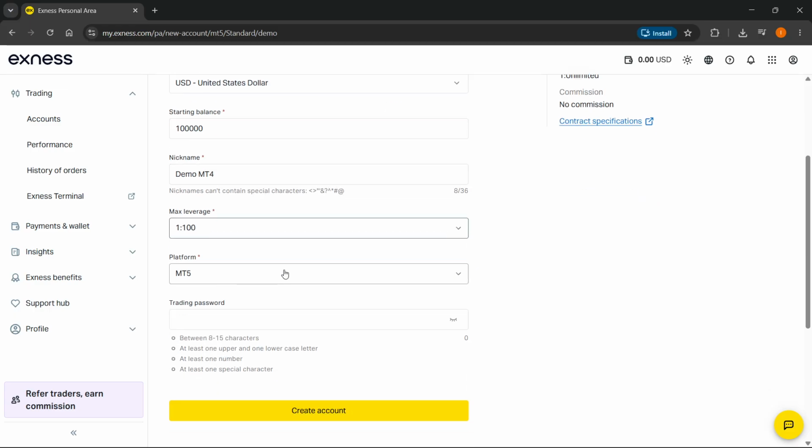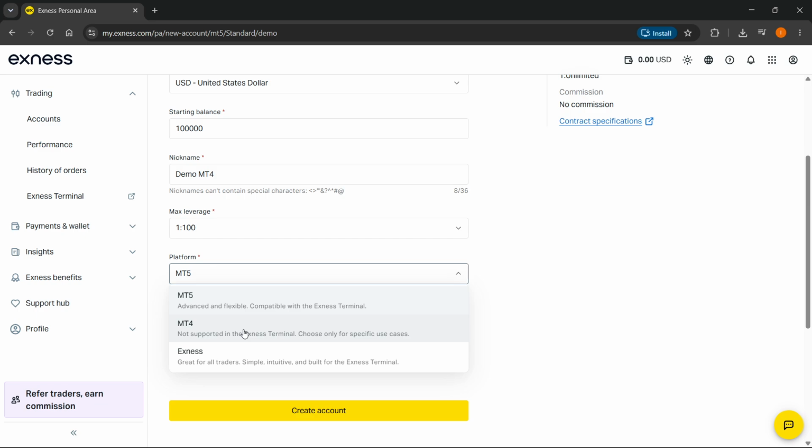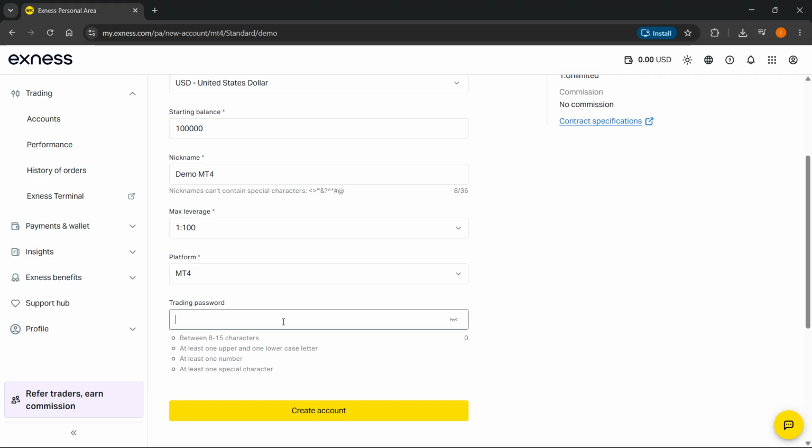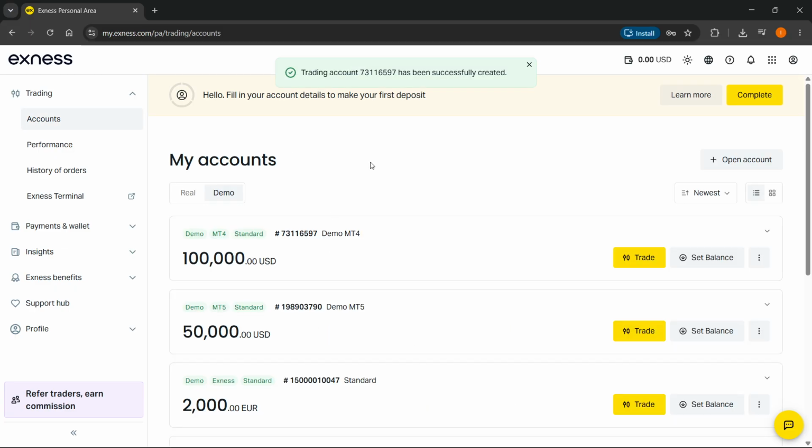You want to click on the drop down, and you want to click on MT4. Now this one is not supported in the Exness terminal, so of course you can choose only in specific use cases as it says over here, but it is compatible with, of course, MT4, and you can use it on the trading platform. Here, you can also go and type in the password which you want to use for your trading account. I'm going to keep it like that. Click on Create Account. And there we go. That's really all you have to do.